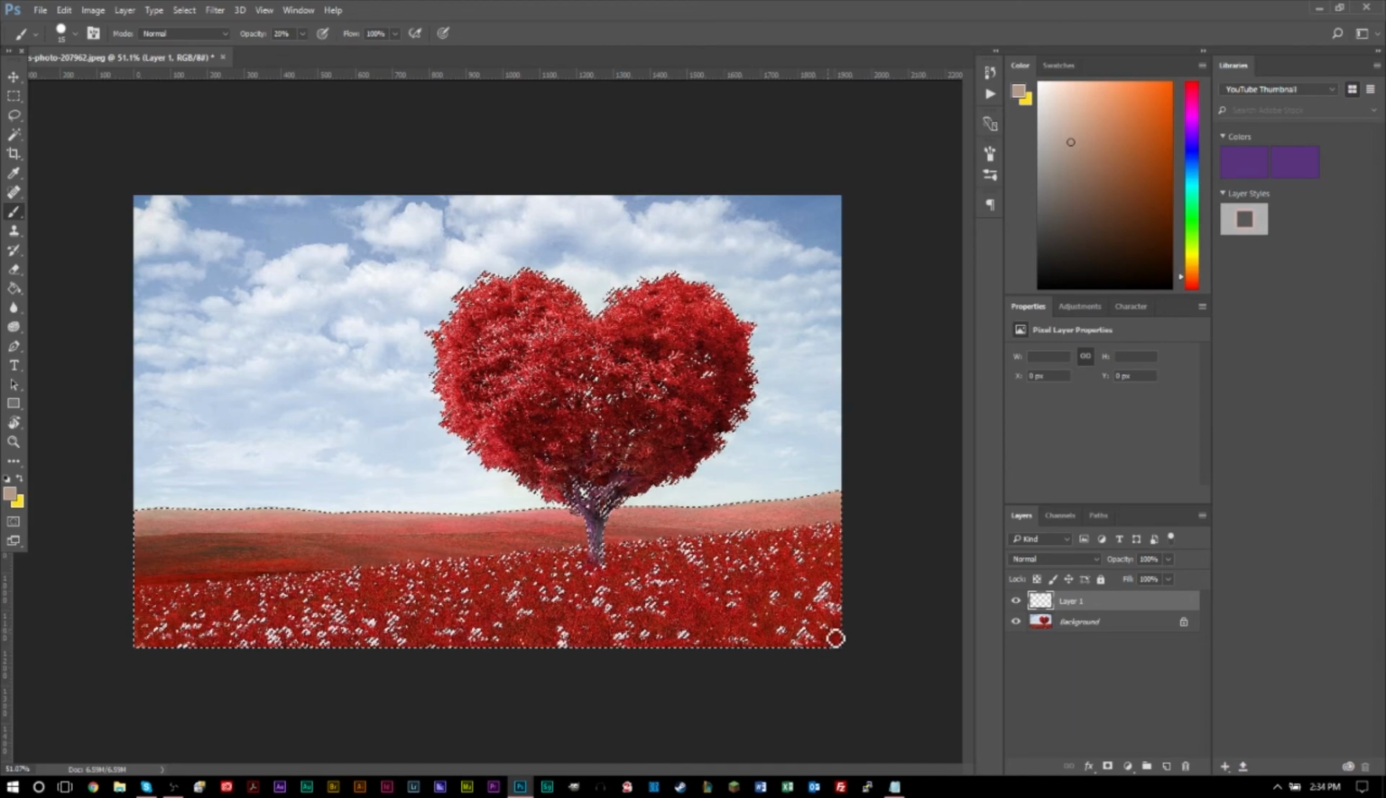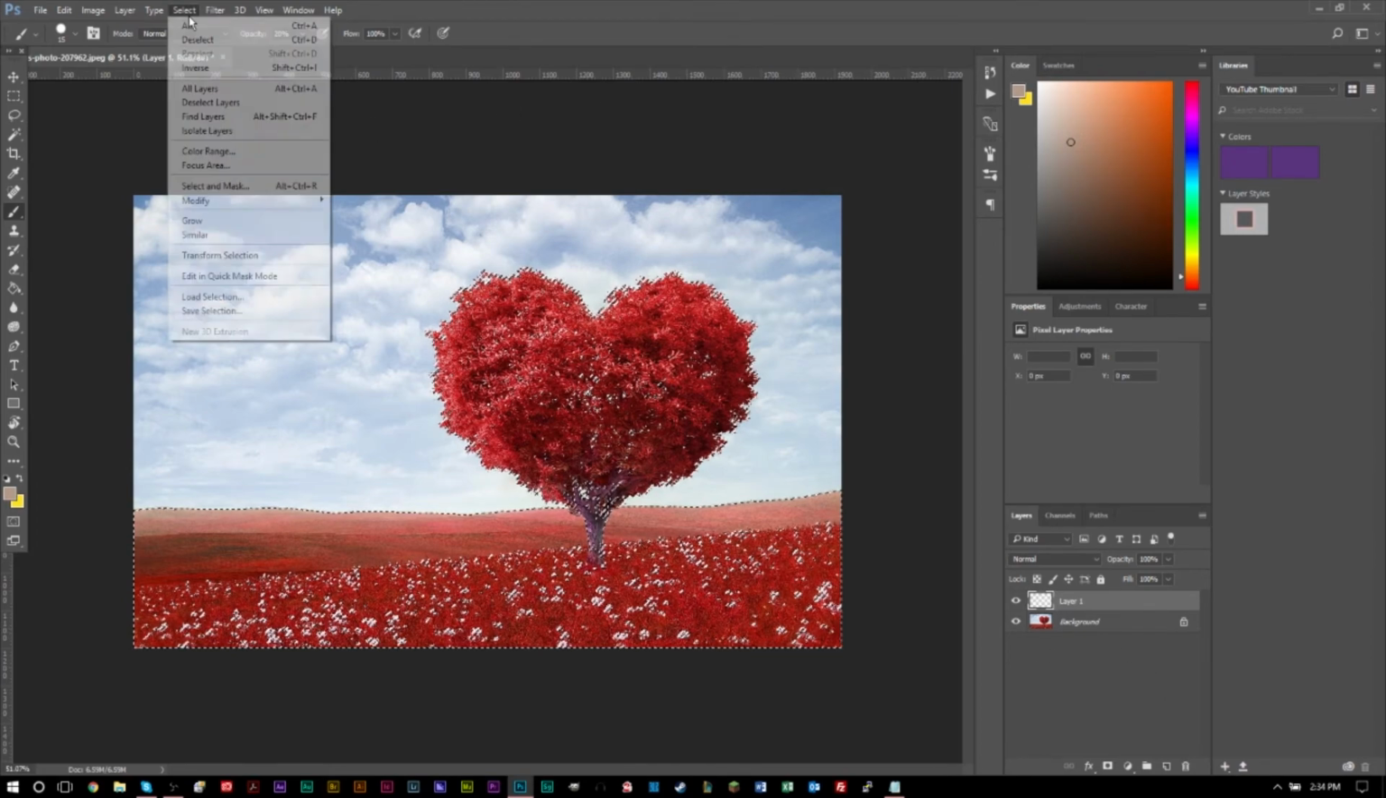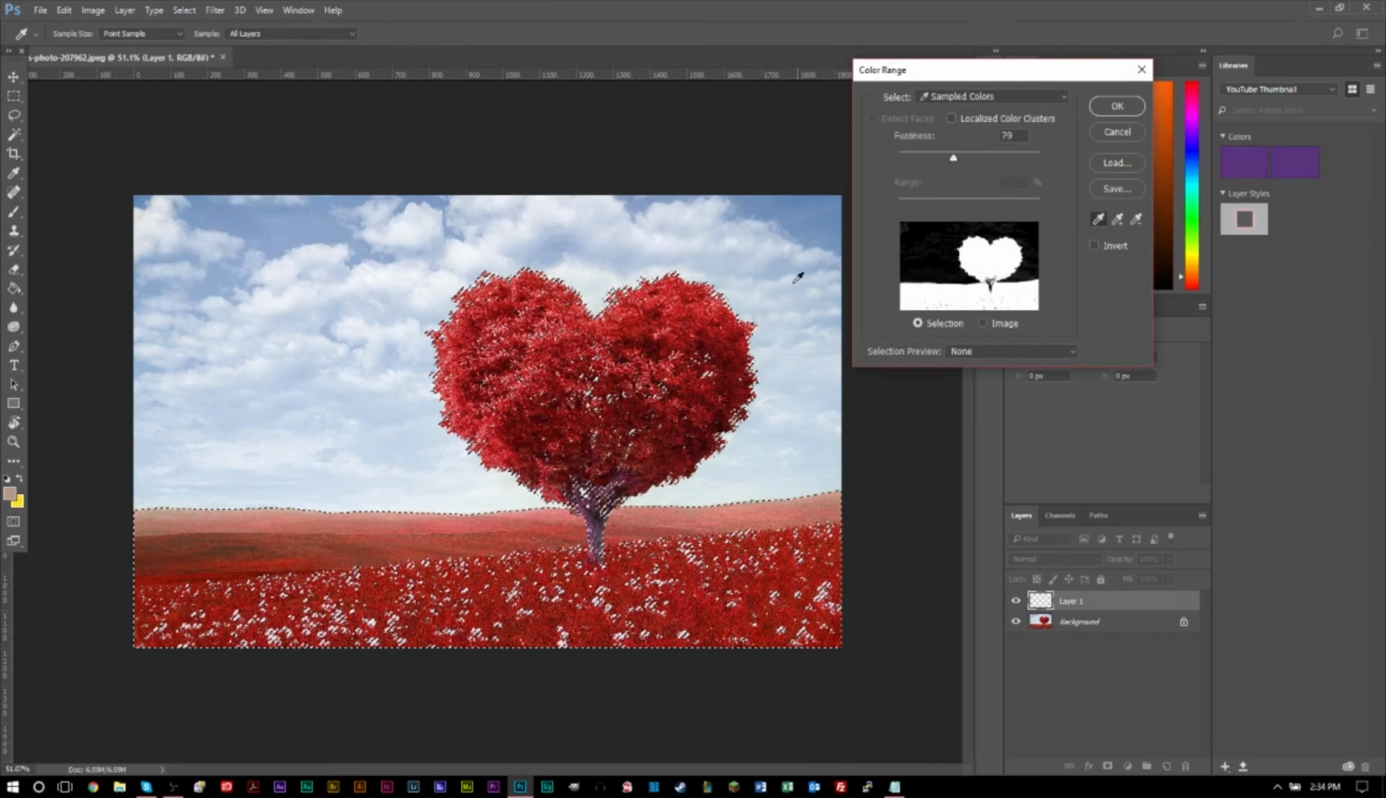Now, if you happen to select something by accident, like somebody's flowers might be selected, you can always go back up to select, go to color range again, and then you can use the minus to actually deselect certain things. So as you can see, I just deselected something, but we're gonna go ahead and just control Z that because it's not really necessary. So you can refine your selection if you ever need to do that.